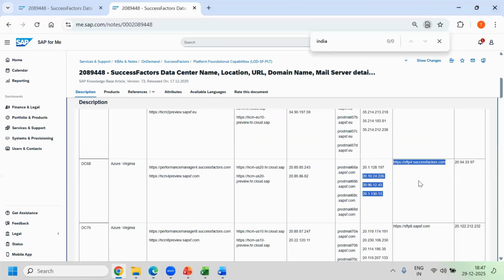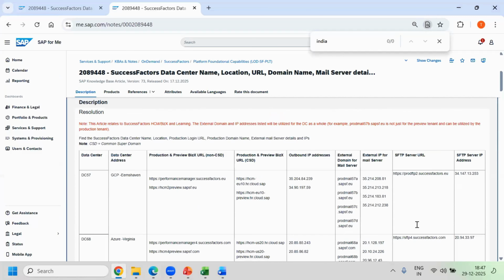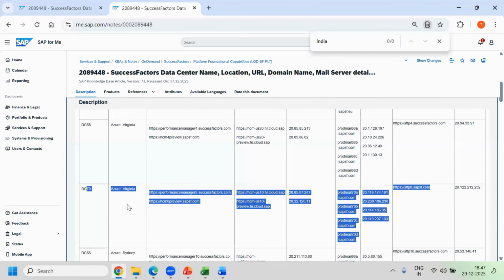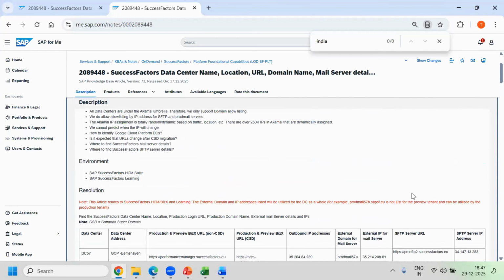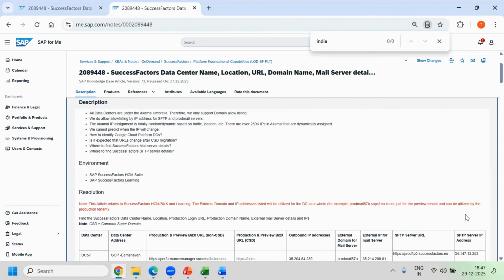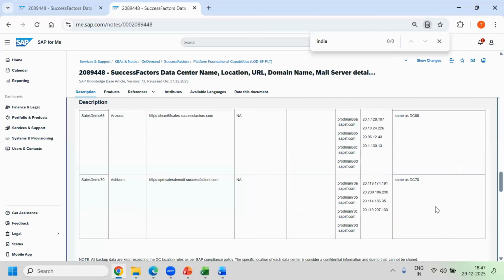See, SFTP4, prod FTP2. For each client, the URL will change. This is for SFTP. Content servers, that's the reason they don't add it. They don't publish it anywhere for the content servers.